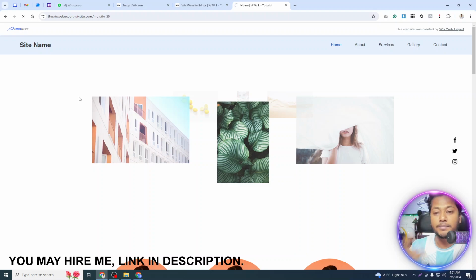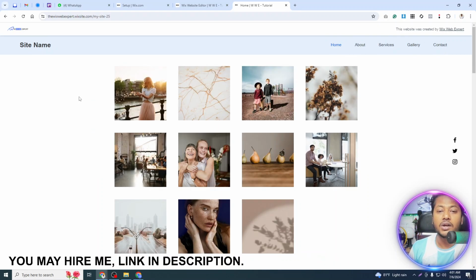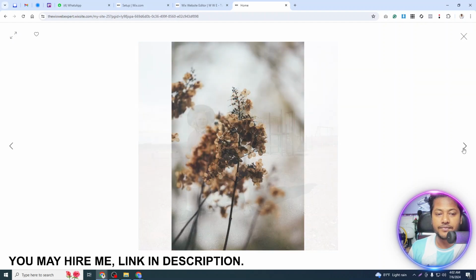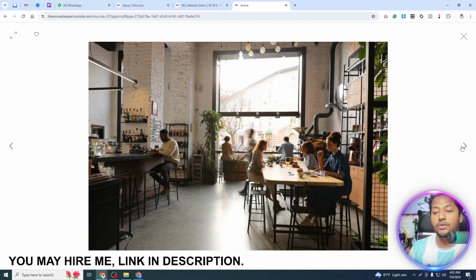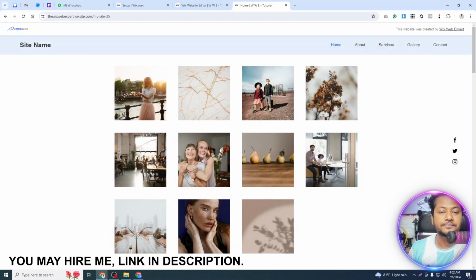Your high quality picture will be automatically converted to a suitable image. The viewing quality will not be lost, and it will look good. Okay, and your website speed will be smooth as well. So that is how you can work with the gallery on Wix.